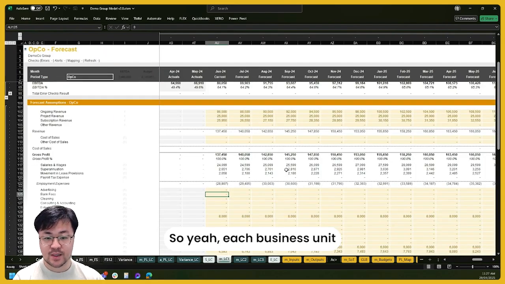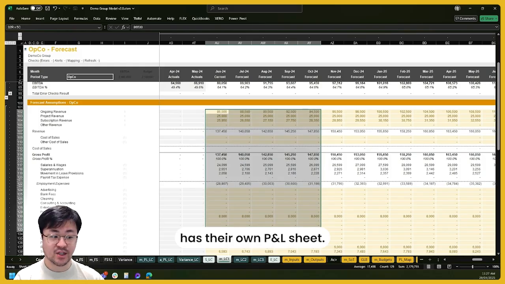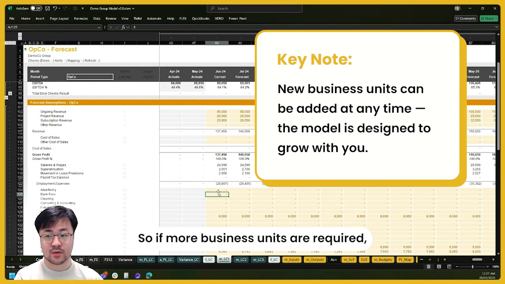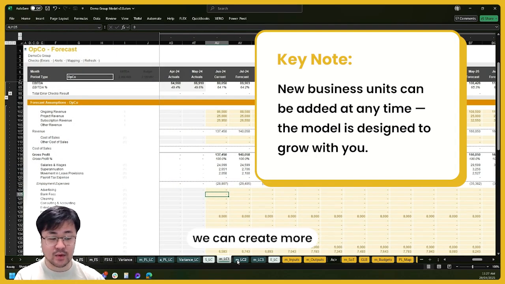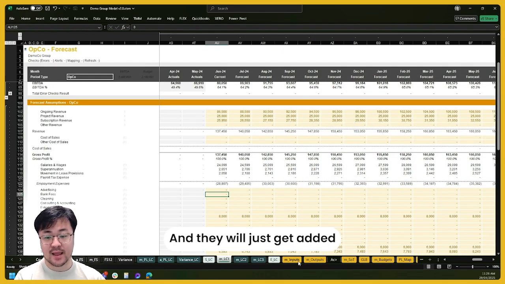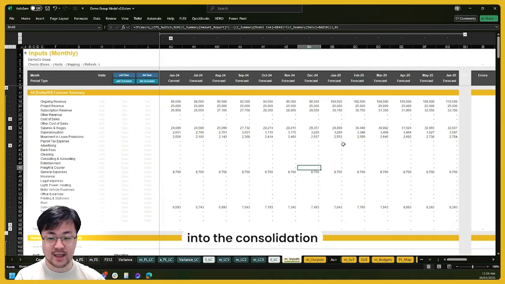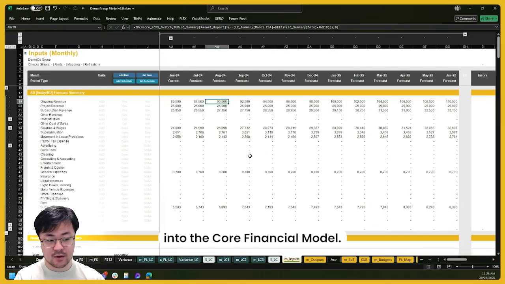So yeah, each business unit has their own P&L sheet. If more business units are required or get created in the business, we can create more business unit level specific sheets, and they will just get added into the consolidation set that goes out into the core financial model.